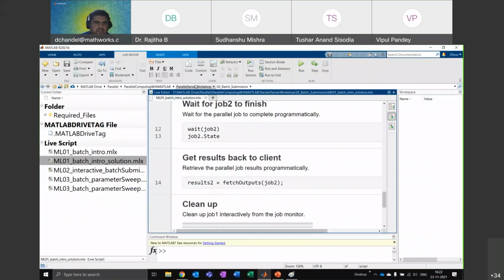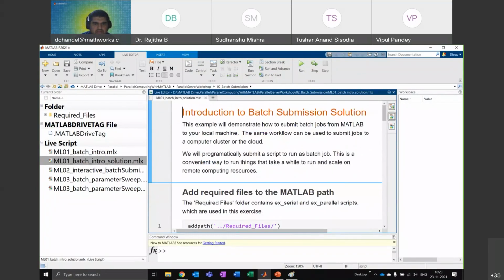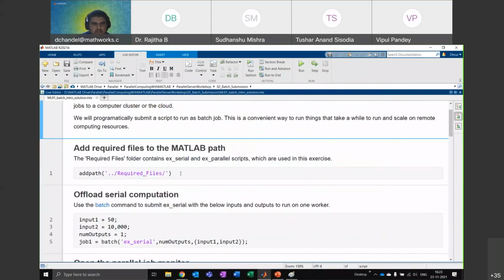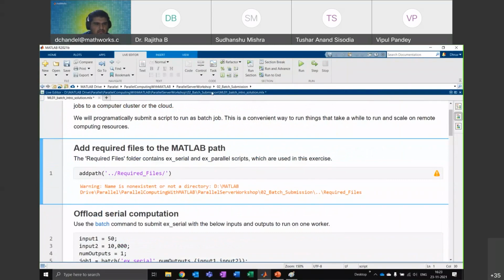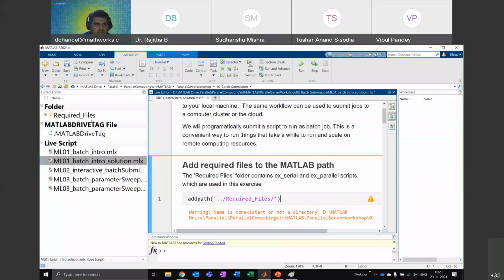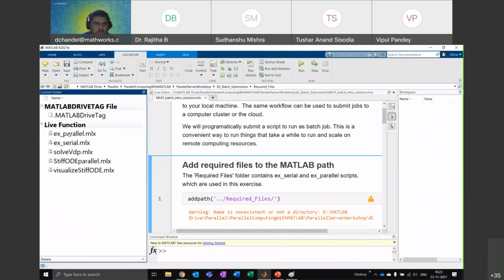Inside the Parallel Server workshop folder, there is a folder called 02 batch submission. If you go to that one, we can open the ML01 file, the ML01 batch intro. What is happening inside this file is, first, we are going to add some required files. The required files are already added. They contain some MATLAB scripts, the same parameter sweep scripts that we were using before. There is one serial option and one parallel option.